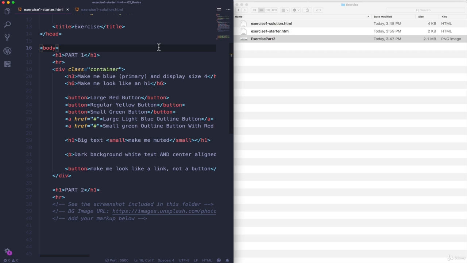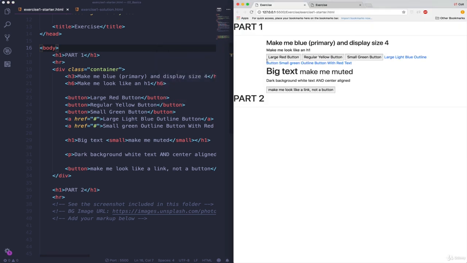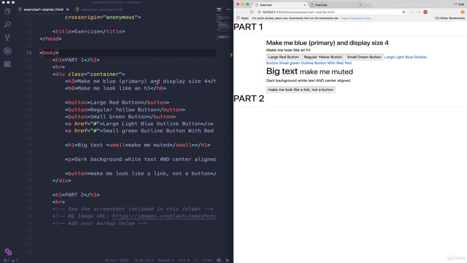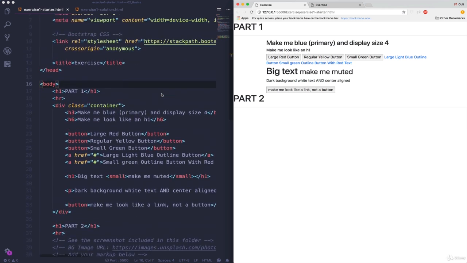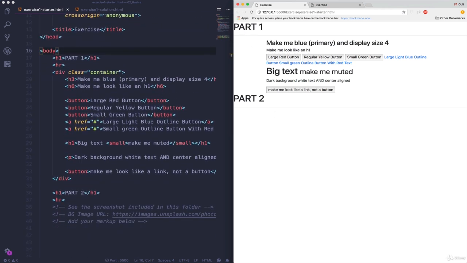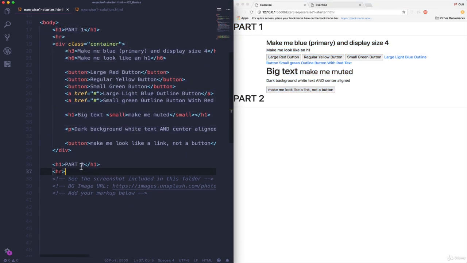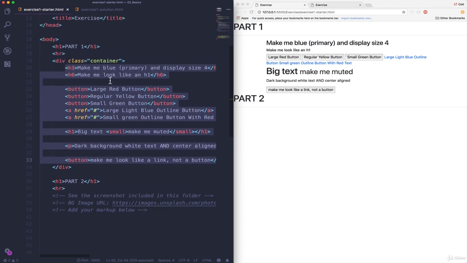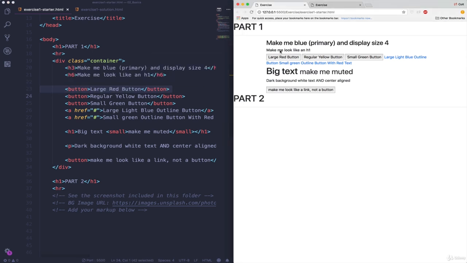The starter.html file on its own, if I open with Live Server, looks like this. I've included Bootstrap. You don't have to do any of that. There are two different sections, and let's focus on part one for now, which is right here. I've separated them with an H1, part one, part two. Part one contains a bunch of elements that are already ready. You don't have to create the elements from scratch. All you have to do is style them according to what they say. So for example, make this button right here a large red button in Bootstrap.